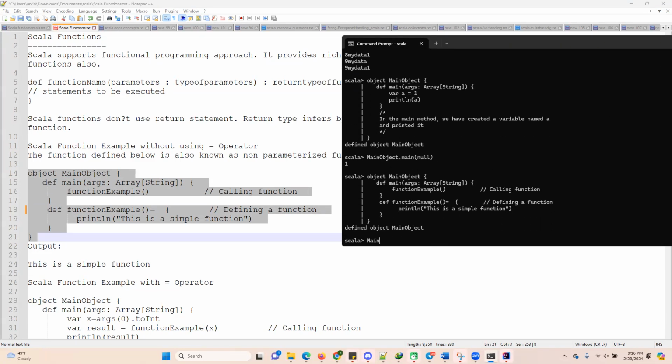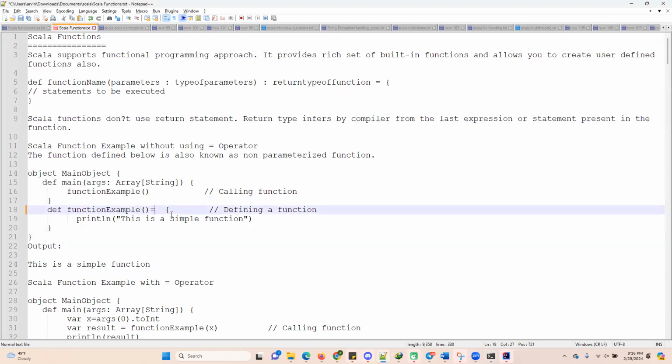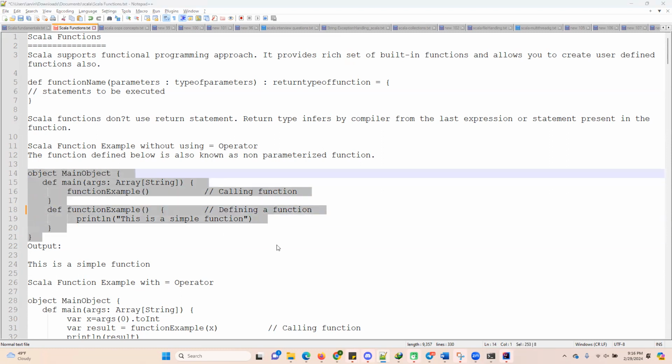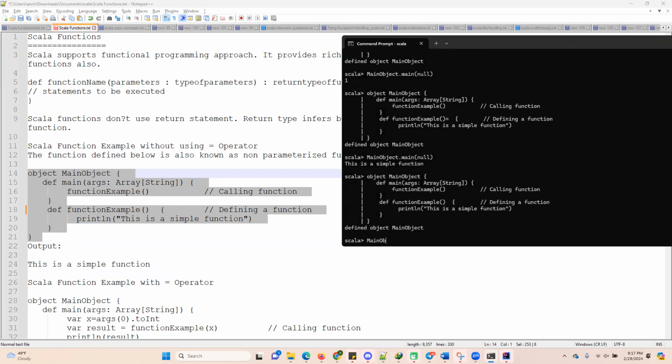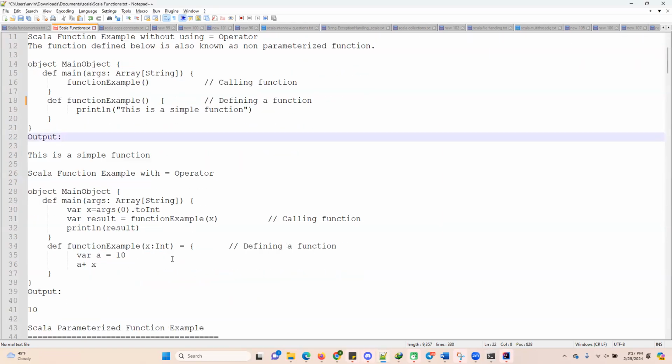Okay, I'm calling the main object dot main null. Even if I put the equal sign or don't put it, both are working. It doesn't matter. Basically, it creates a variable a as 10, and whatever value comes in as x is added to it, and then it returns the value.